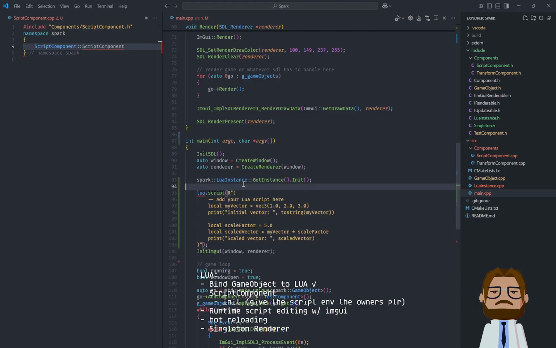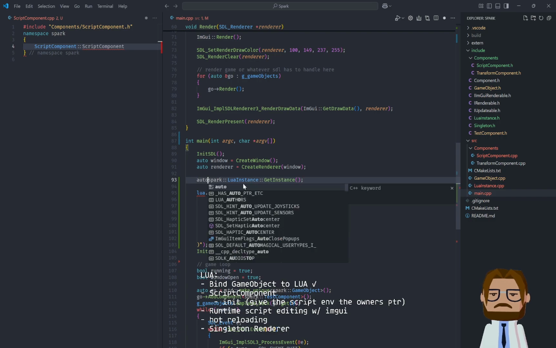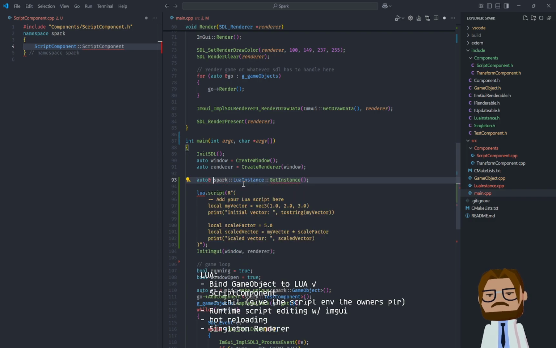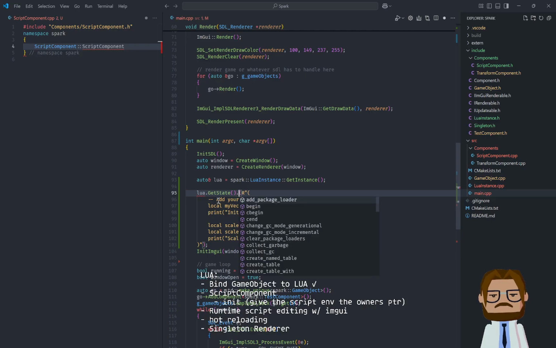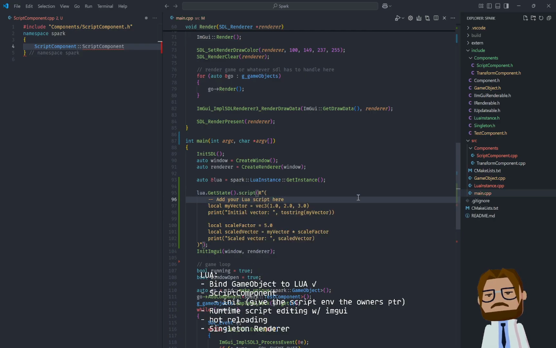And then what we do is, let's do it this way. Here. Auto reference Lua. This, right? Lua dot get states and then dot script here. I think this should work, right?